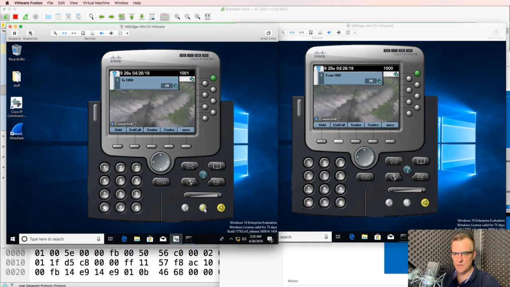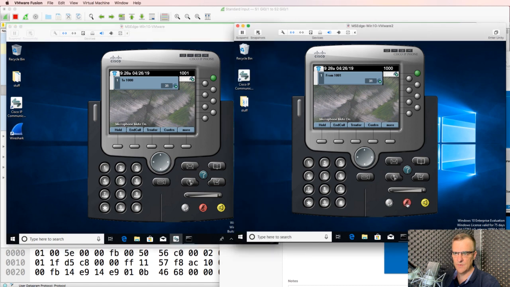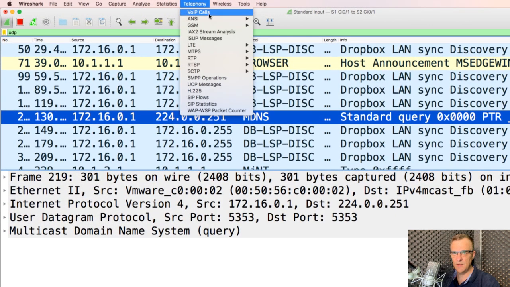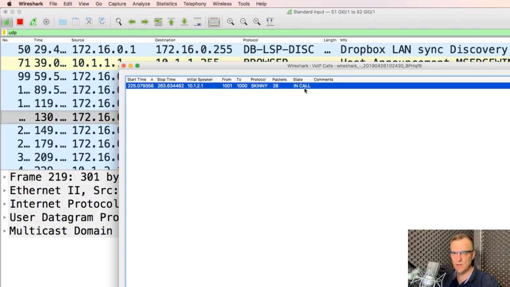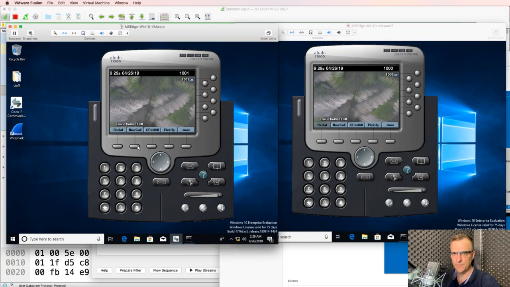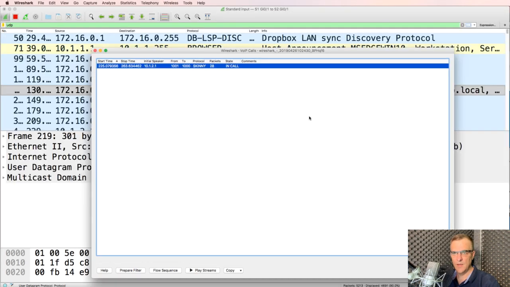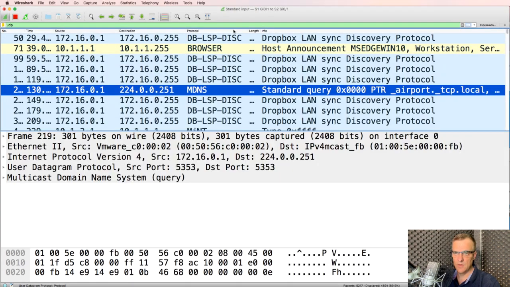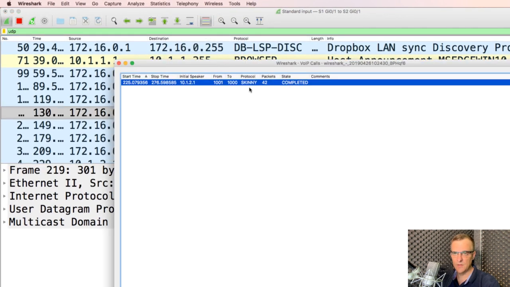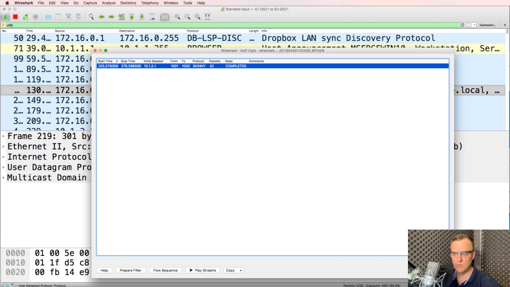Now what I'll do is mute the lines so we don't get all that feedback. But there's a call set up between the two phones. In Wireshark, telephony VoIP calls allows me to see that this is an active call. What I'll do now is end the call. So notice the call is ended. And back in Wireshark, telephony VoIP calls, notice the call is completed. It's a skinny call from 1001 to 1000. So Wireshark is picking up that there was a call taking place on the network.